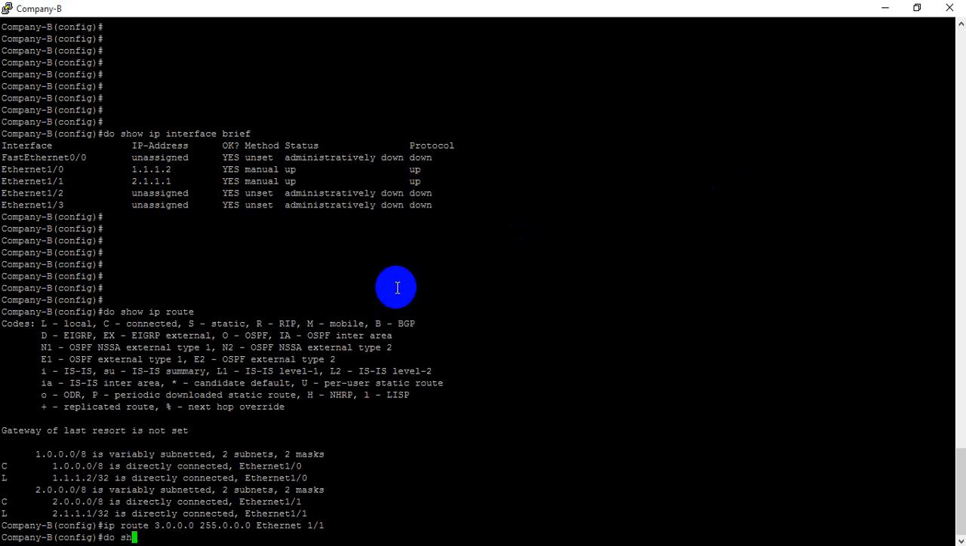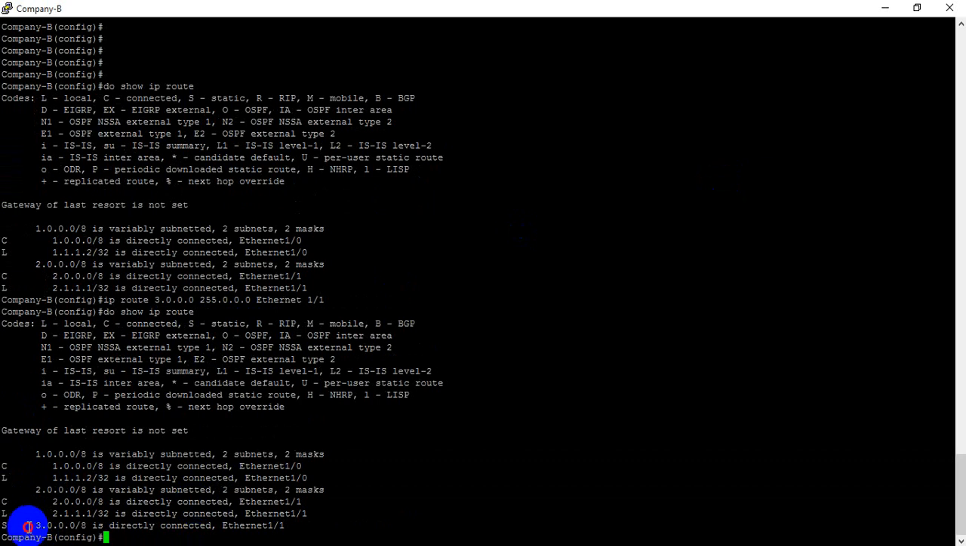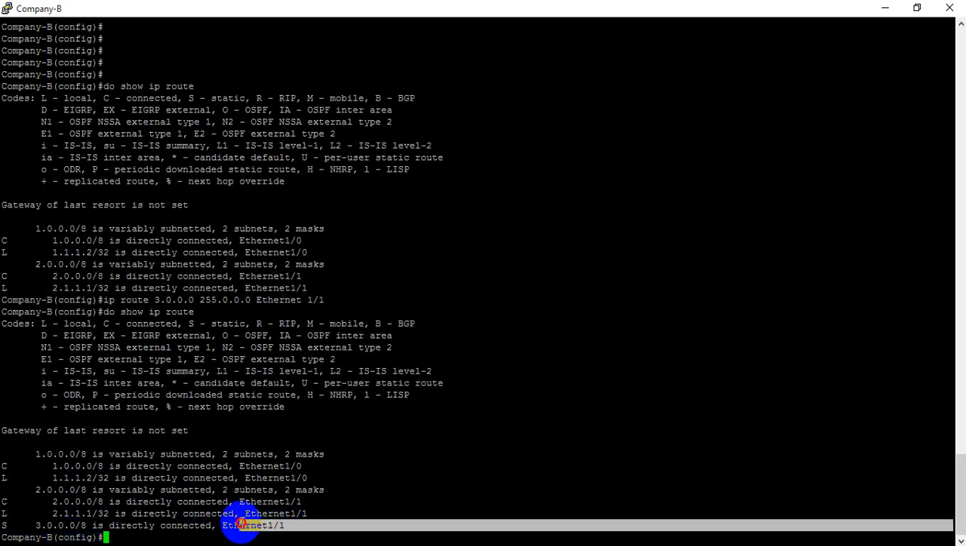Right here, do show IP route and kindly look at this. Networks 1 and 2 are available but 3 is missing. Now look at the result. 3 is available through static routing and it will come up to 4 through the 1/1 port.